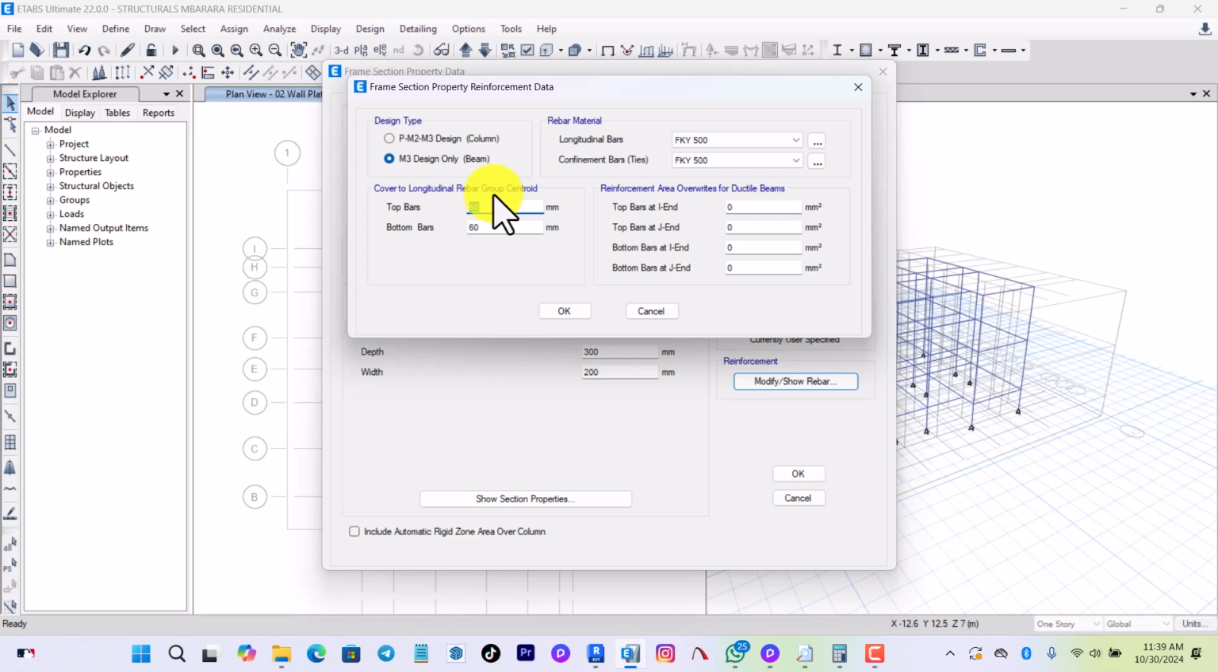So let's assume you're going to use H16 bars, or bars of 16 millimeter diameter, for longitudinal reinforcement. Then assuming you're going to use 8 millimeter bars for confinement stirrups. So when I say cover to longitudinal reinforcement, that is the clear concrete cover to the shear reinforcement plus the diameter of the shear reinforcement, then plus half the diameter of the longitudinal reinforcement.